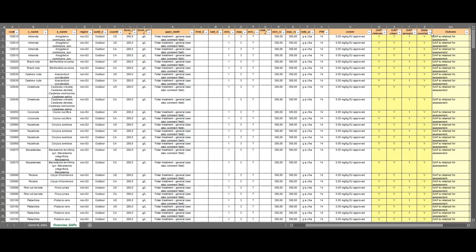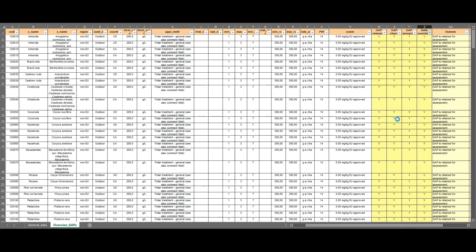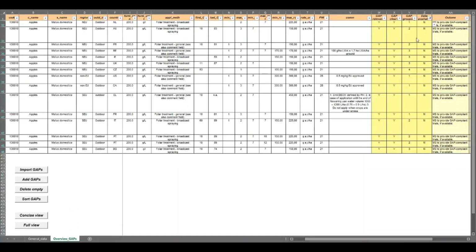Once all gaps are clarified, go to column Z and set the filter to N. Only the gaps that are not supported are displayed. Go through the evaluation reports of the corresponding member states. You have to decide whether the submitted data are sufficient to support the gap. You can exchange with EFSA and the concerned member state on that matter. If the available data support the gap, put a Y in column Z.